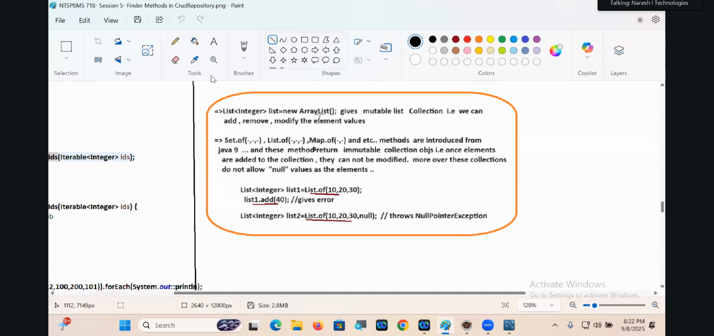List<Integer> list = new ArrayList gives a mutable list collection. We can add, remove, modify elements. Set.of, List.of, Map.of, etc. methods are introduced from Java 9, and these methods return an immutable collection object. That means once elements are added to the collection, they cannot be modified. Moreover, these collections do not allow null values as elements.